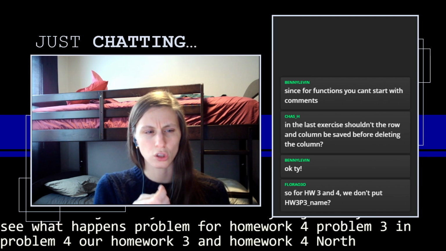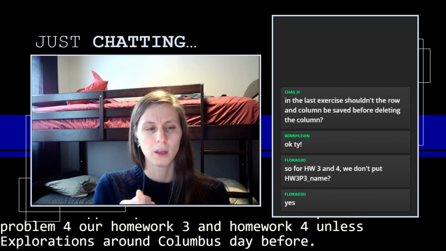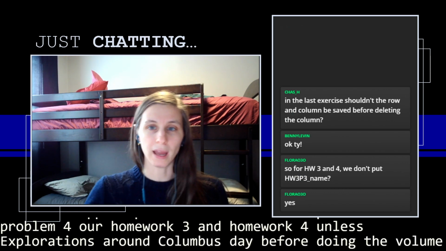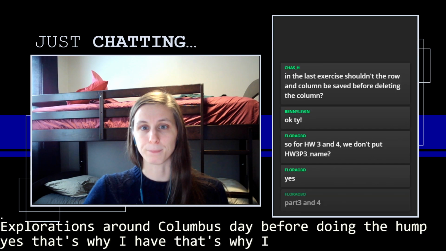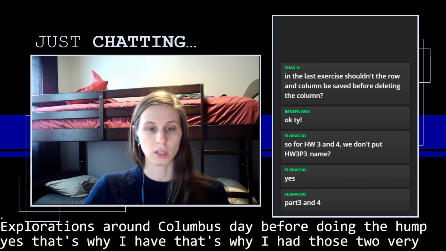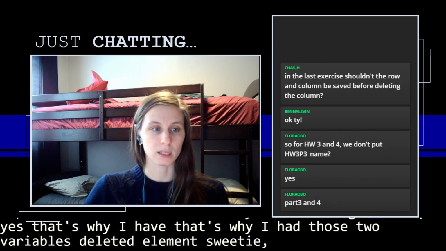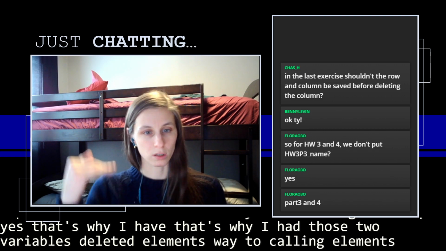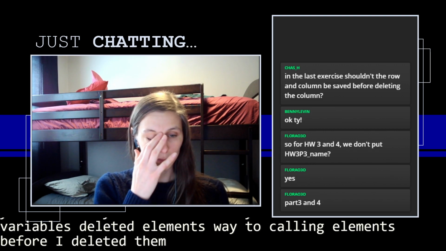In the last exercise, shouldn't the row and column be saved before deleting the column? Yes, that's why I had those two variables, deleted row elements and deleted column elements, before I deleted them.